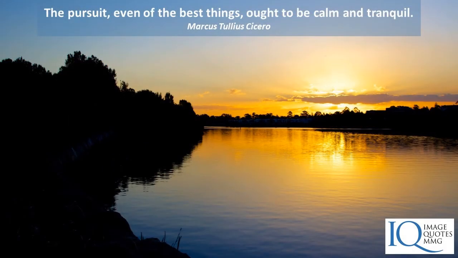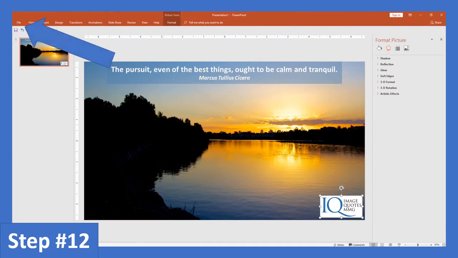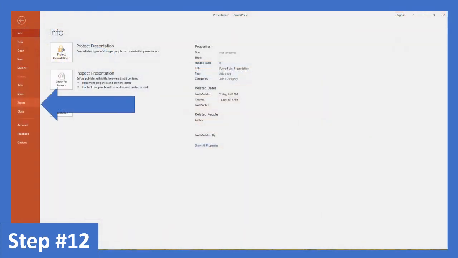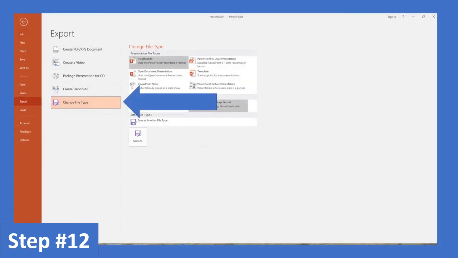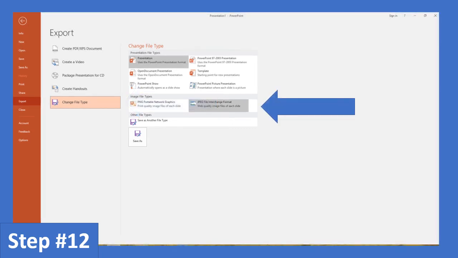We're ready to export the final customized image quote with your logo. I'm going to show you how to create a JPEG file of the image. Select File at the top of the page, select Export, select Change File Type, and then in the image file types, select either PNG or JPEG.